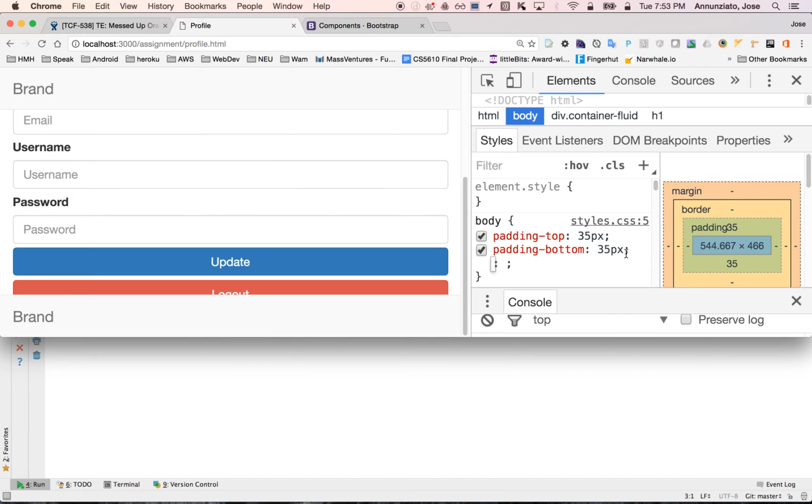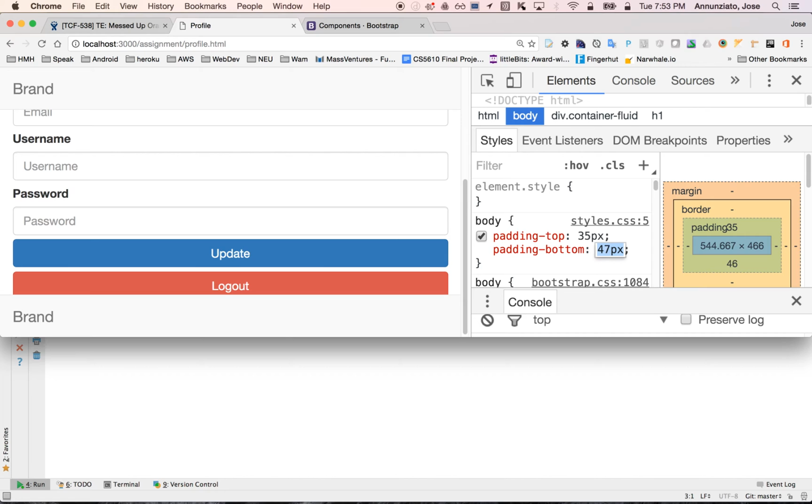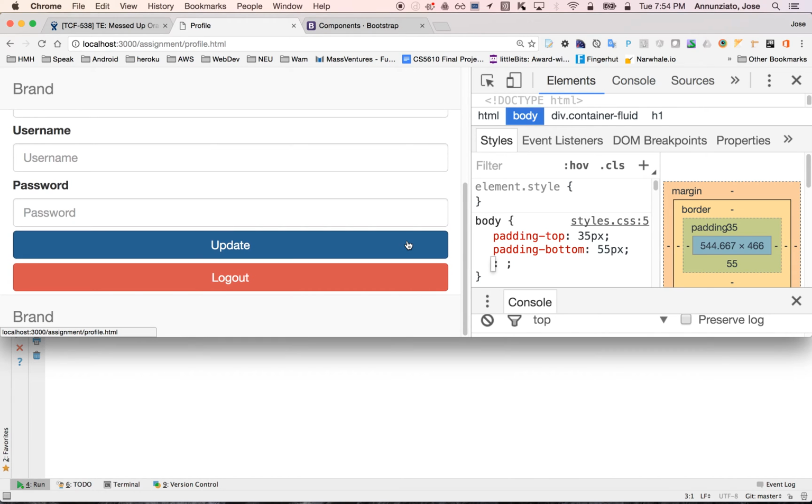It looks like 35 is not enough. Let's add a little bit more, so maybe another 10 pixels. Let's keep going. That looks like it's still not enough. Let's go up to maybe 55 pixels. Okay, that looks like it's enough, right? We still have some 5 pixels leeway under there. Okay, so there we go.